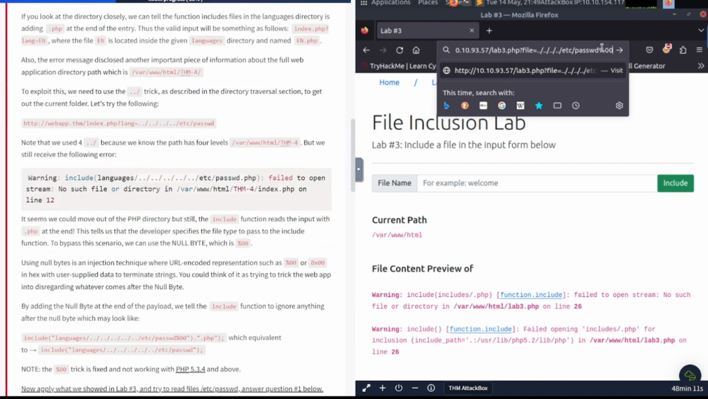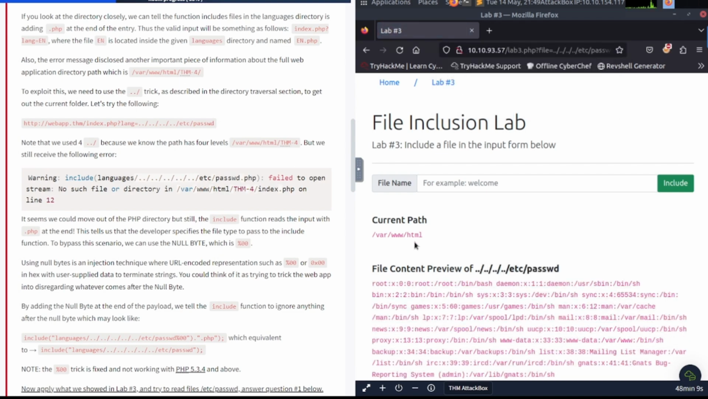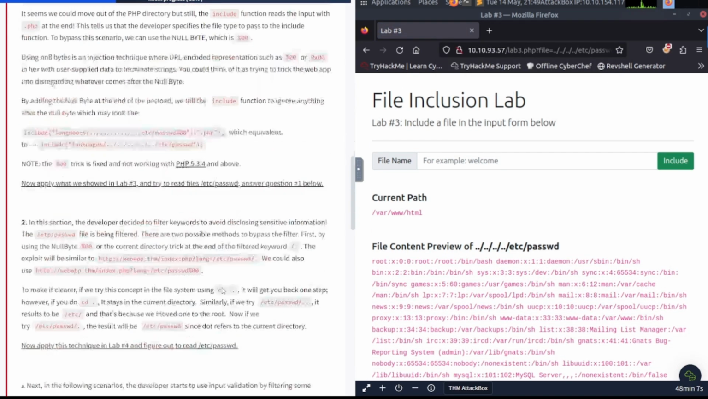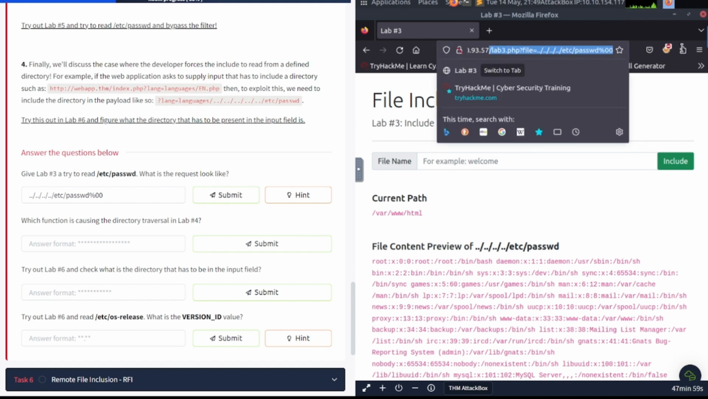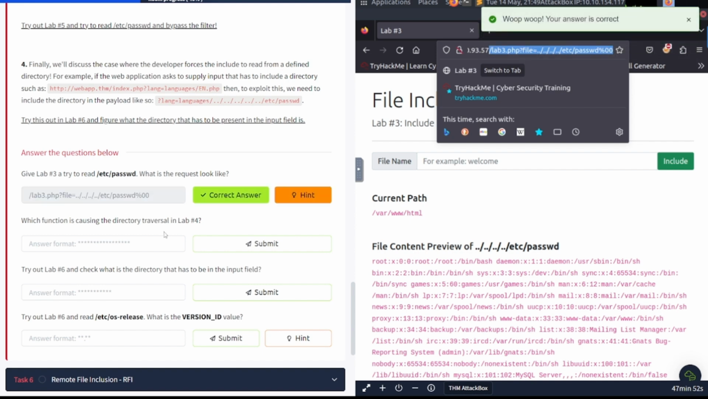But anyway, now let's go ahead and run this, and now we can dump the information out of the passwd file. All right, so I'm just going to copy and paste this information over here. Grab all of it, make sure. All right, so I'm going to grab all this out of there, and there we go. Which function is causing the directory traversal in lab number 4? So let's go back up there and do some more reading.